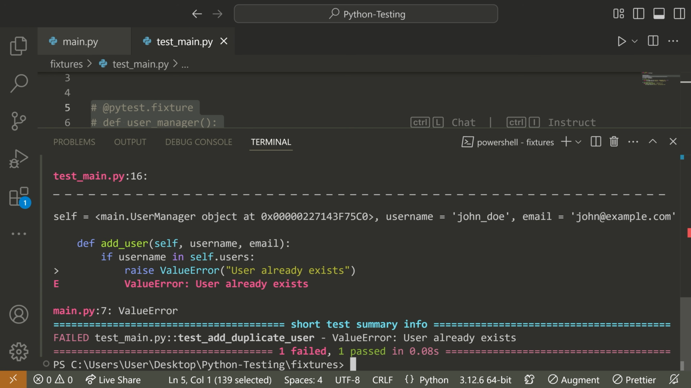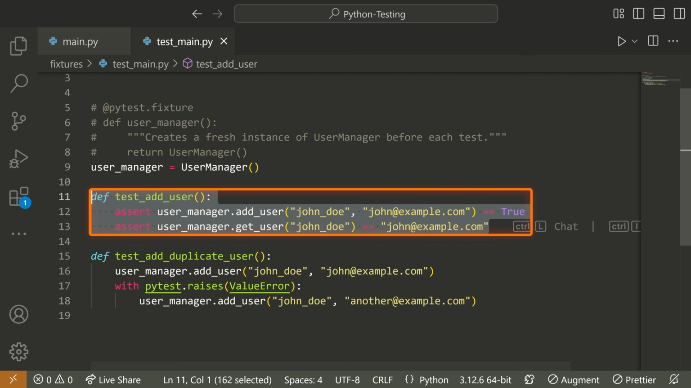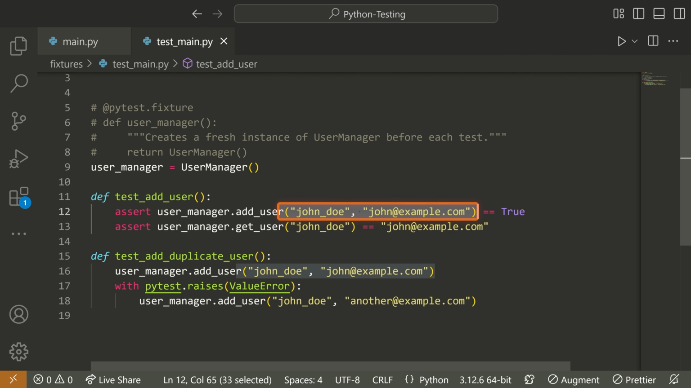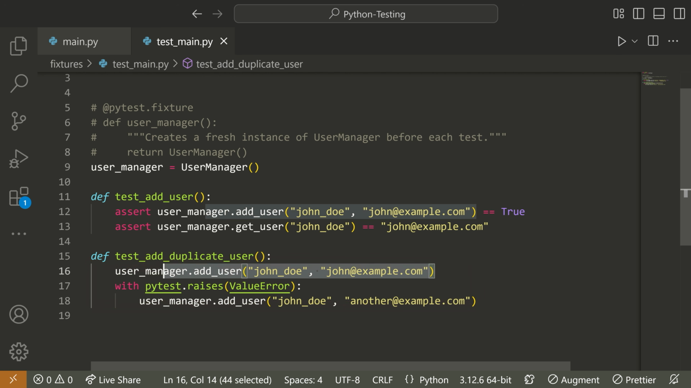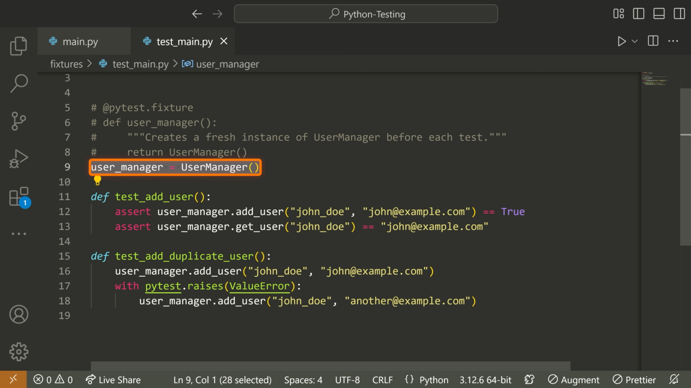You notice that we actually get a fail. So our second test, when we test for the duplicate user, fails. And the reason why it fails is because this first test added this John Doe user, and then we didn't clear the user manager. So for the second test, when we tried to add this user here, it gave us the fail at this point because there was already a user inside of the user manager class.